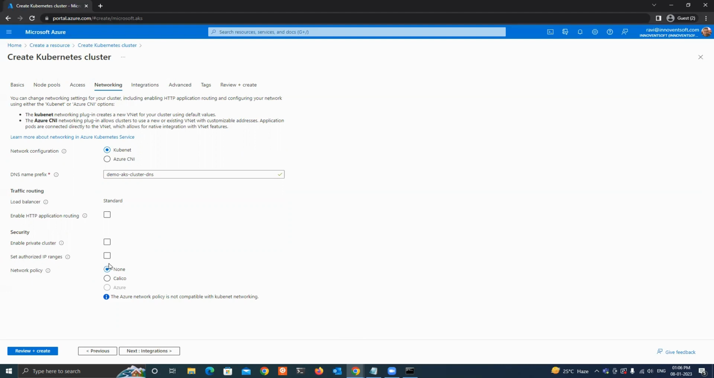Set of authorized IP ranges is basically used for whitelisting the IPs. These are the only IPs allowed to connect to the cluster. All other IPs will be discarded, like when we try to run a kubectl command. I'm keeping it default. These are the network policies basically.